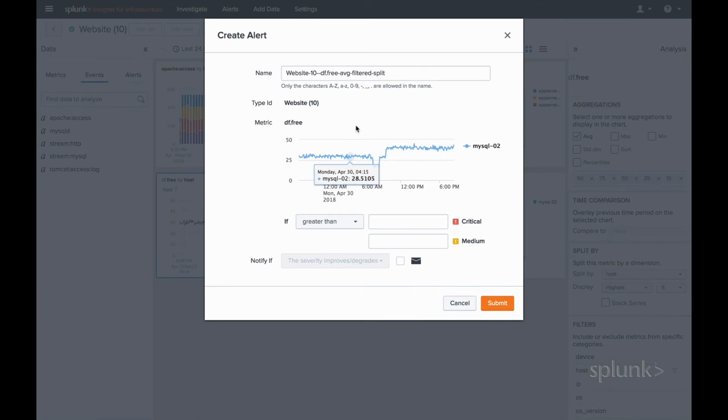So when I hit Create Alert, it gives me this modal. From here, I can set up my different thresholds. Since I'm looking at disk free, I want to use the less than threshold. So I want to look for anything with 50% of disk free or less, and that's going to be a medium alert. But anything below 25%, that's a critical alert, and I need to know about that immediately.